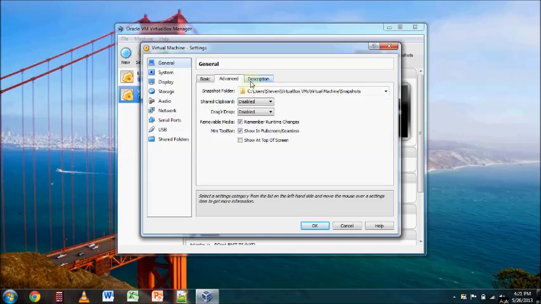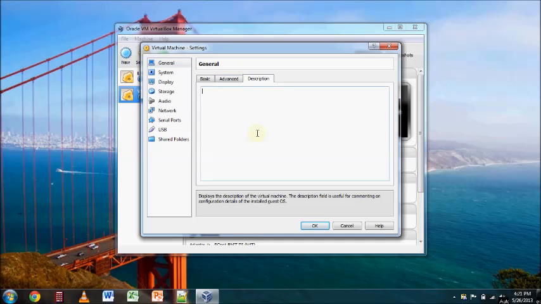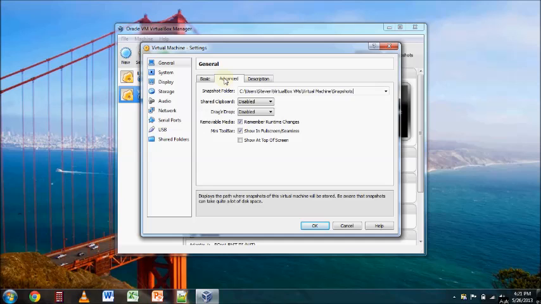We've got things like Advanced and Description as well. The Description tab will allow you to write a simple description for your virtual machine. Under the Advanced tab, you'll have technical options like mini toolbar configuration, removable media, and a shared clipboard, which you can enable as you please.